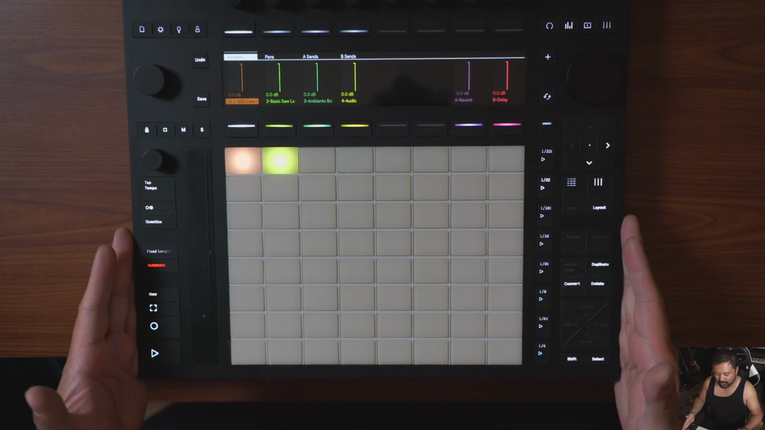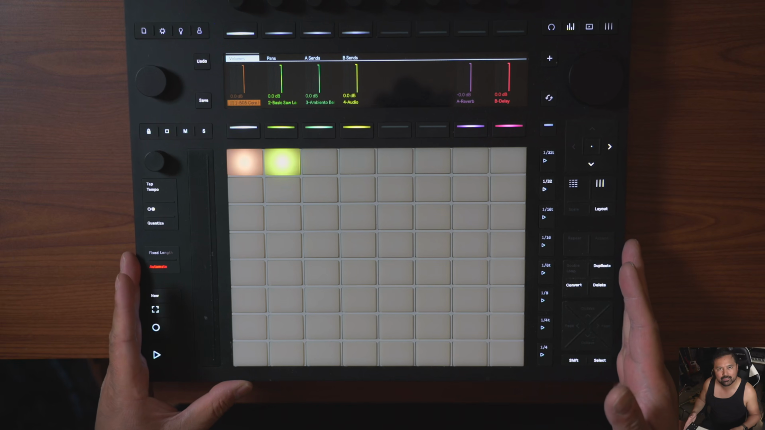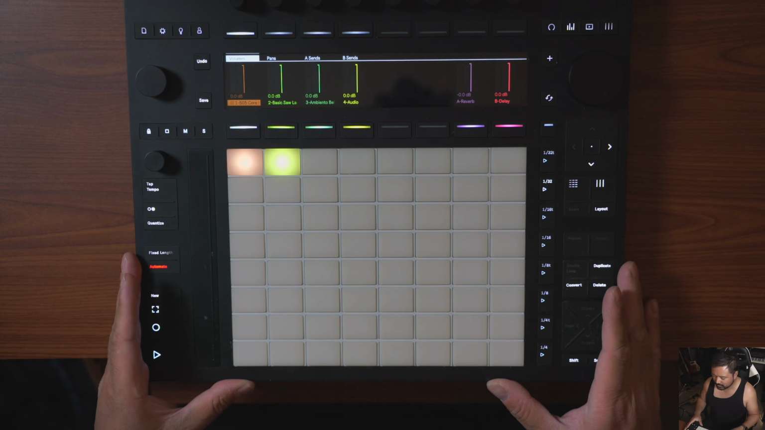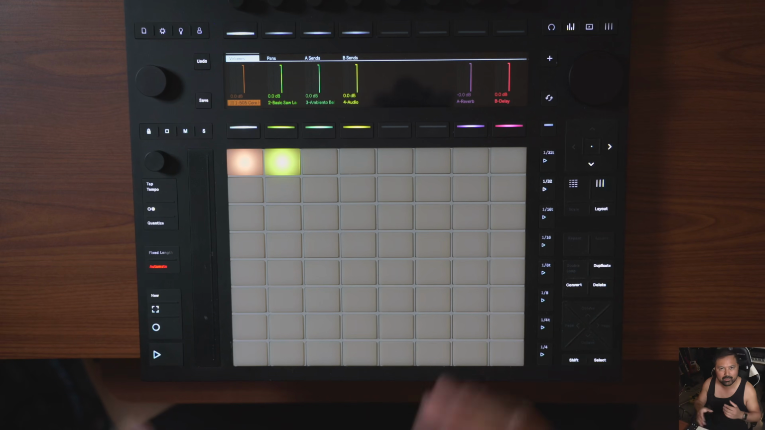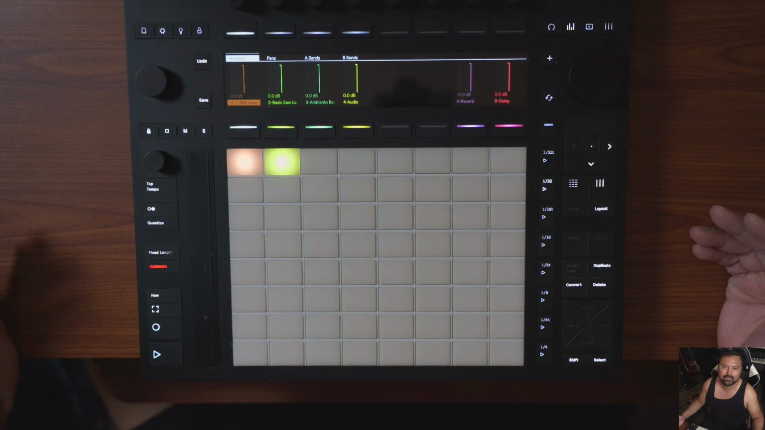Now, I do have the Push 3 here with me. However, you can do this on Push 2 and Push 1. However, it is a little trickier, at least for one aspect of what I'm going to talk about. So, I just want to go through some thoughts I had on live looping.